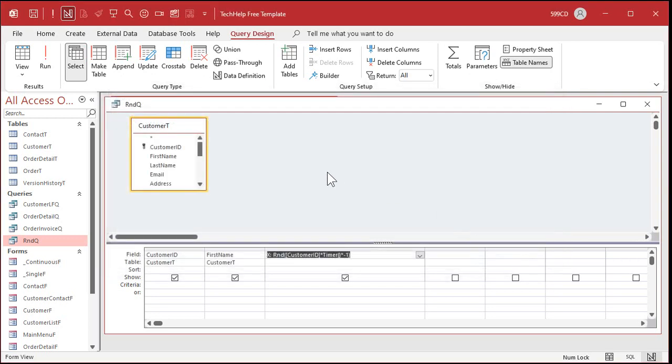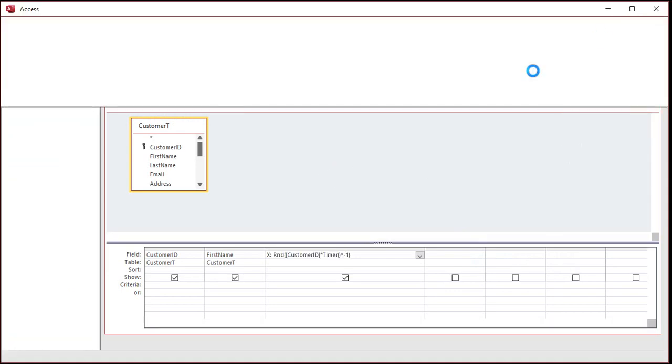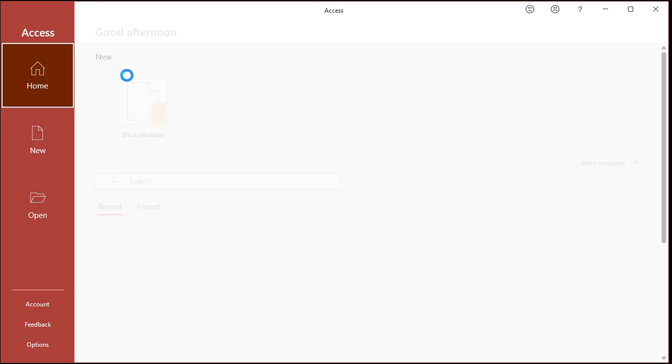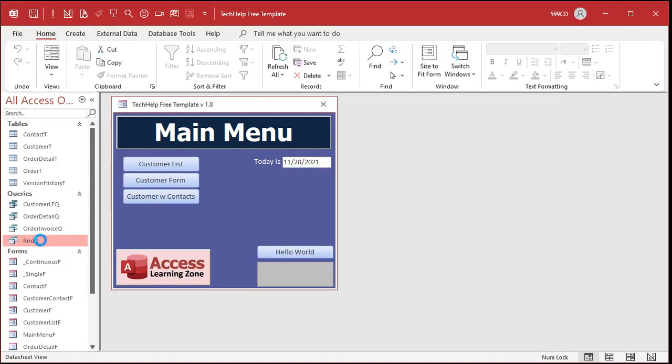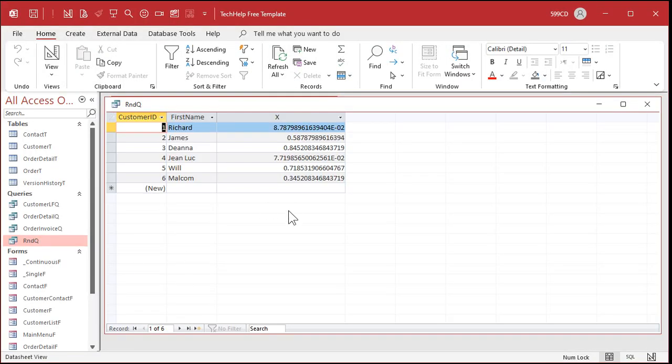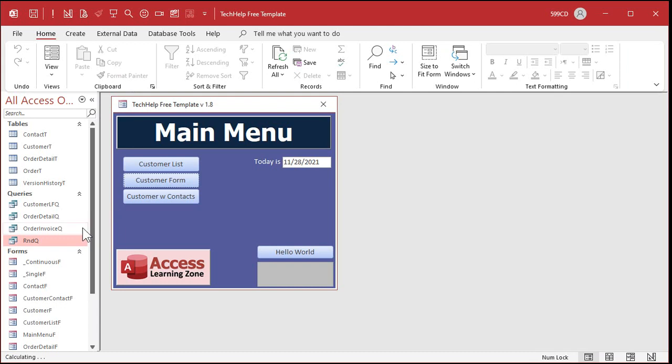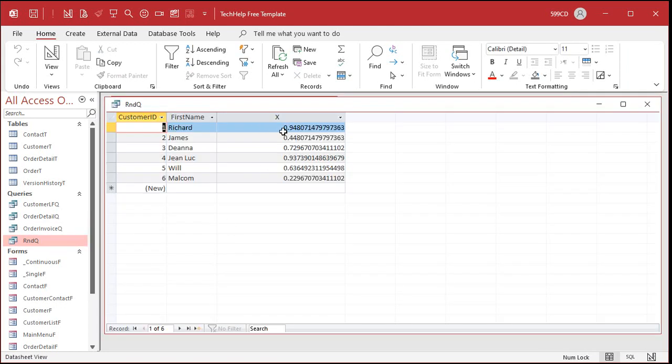So let me hit OK. Let's save that. I'm going to close the database, and let's open it back up again and run the query. And there's our random numbers. All right, 8.78, 0.58. Let's close it. Open it up again. Run the query. 0.94, 0.44. See, there you go.